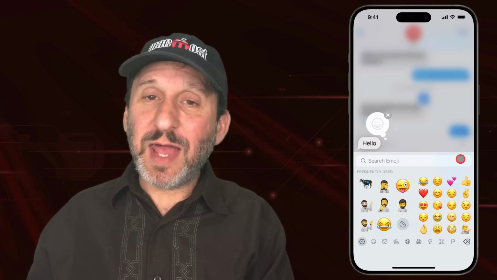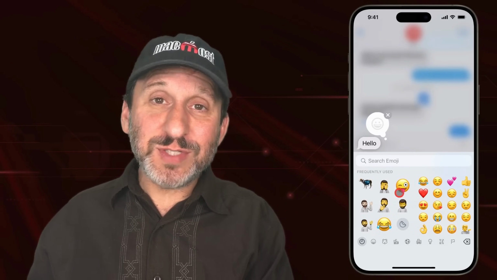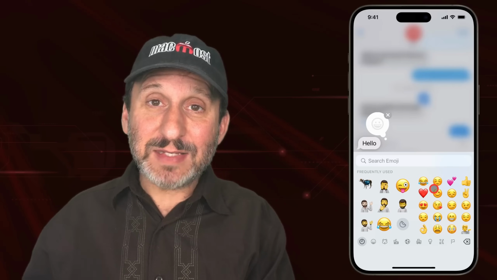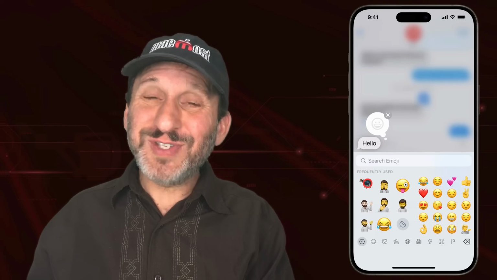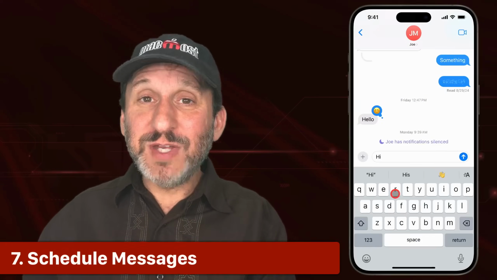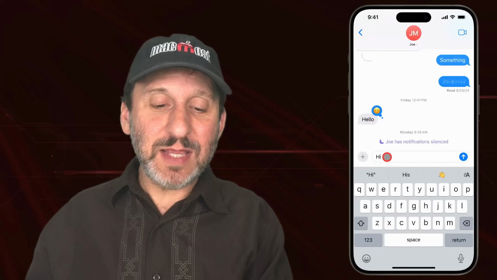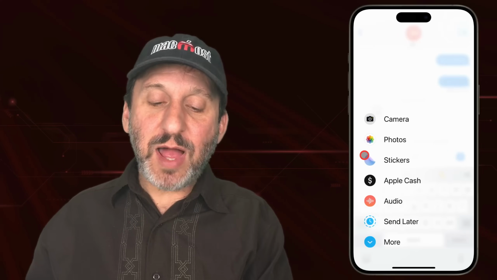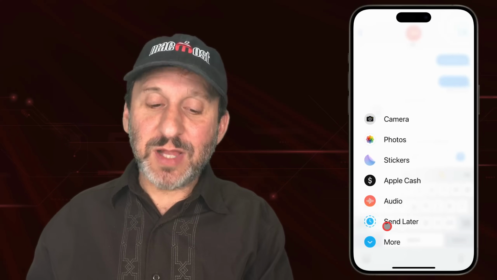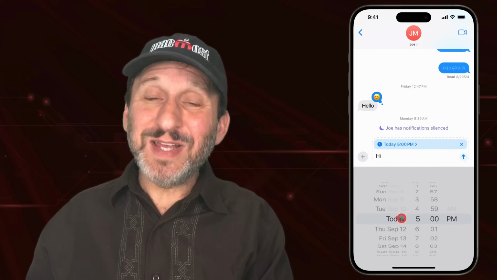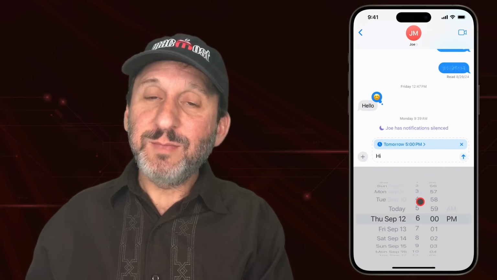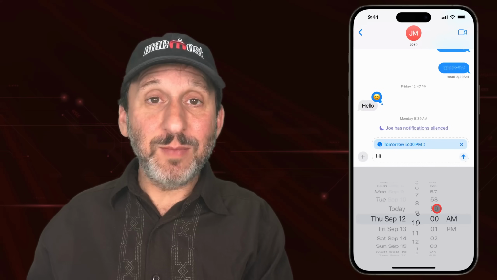You can tap the last item there and it gives you the full set of emoji to use as tapback responses. You can also use stickers that you've created as well. But the biggest new feature in Messages is the ability to, instead of tapping here to send the message right away, tap plus next to it and now select Send Later. And now you can schedule a message to be sent at a later time or date.